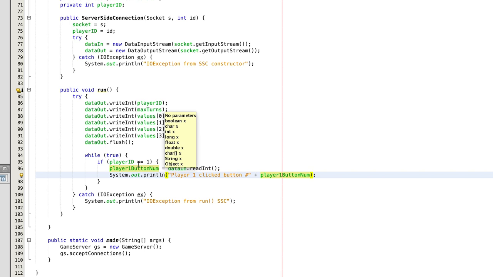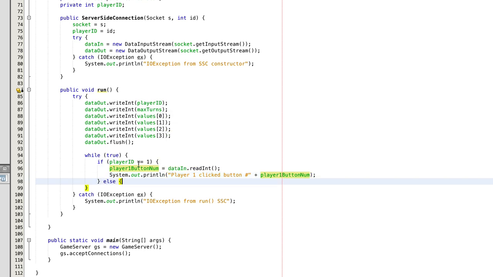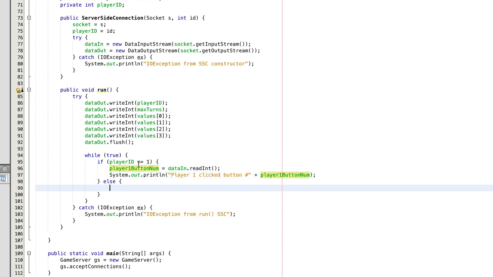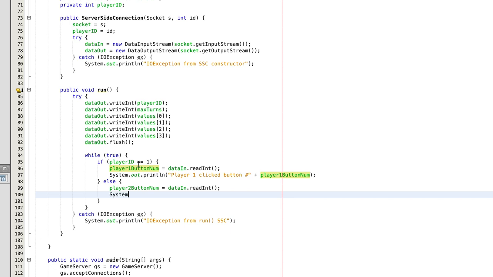And then in the else clause, this is what you do if you are player number two. So if you're player number two, then player two button num is equal to data in dot read int. Then we put in some feedback, system.out.println, player 2 clicked button number, and player 2 button num.